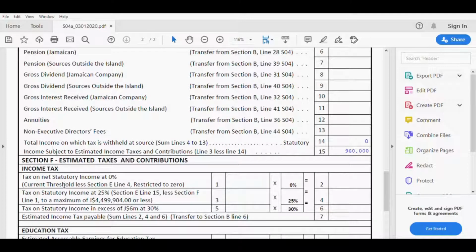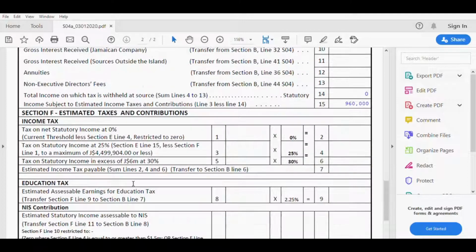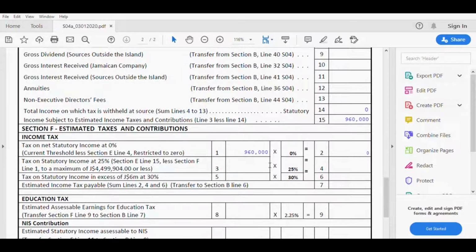This is the income tax section now, so we're filling it in. So the current threshold, which is $1,596,000, she's below that, so 960,000 times 0, which just means that she would pay income tax of 0. In this case, this would be 0. She hasn't made over the threshold, and that means that she wouldn't be paying the 25% tax rate. She would be paying the 30%.